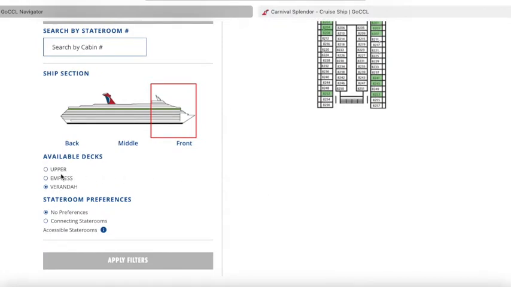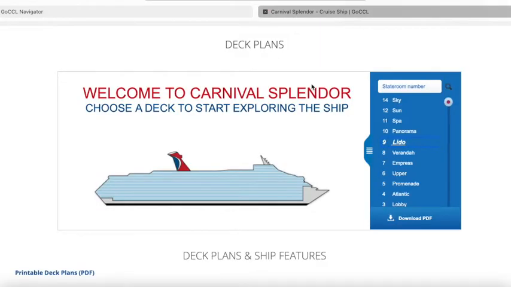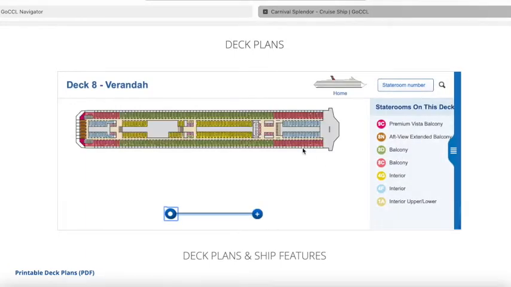In this case, on the left here, it shows us that we're looking at the front part of the ship, or the forward part of the ship. So if you're after middle or back, you can then navigate accordingly. Now we are on veranda deck. So if we go back into our interactive deck plan and go to veranda, you can then go in and you can see we're looking at this pink section right here.